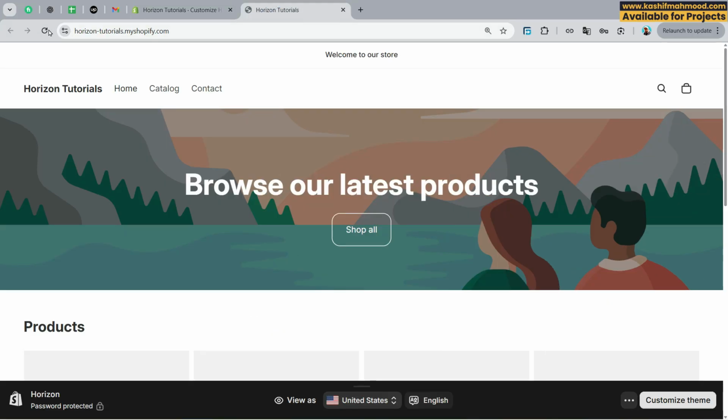Now go back to the store and click on refresh. So here you can see that the search icon is now removed. So that's how you can remove it.